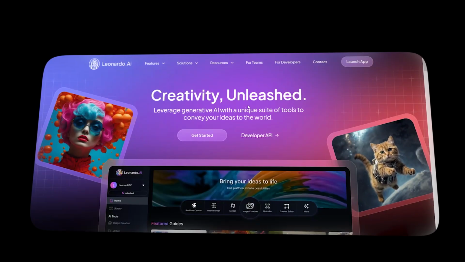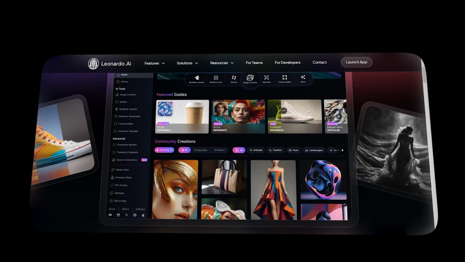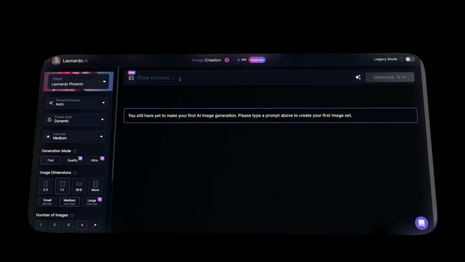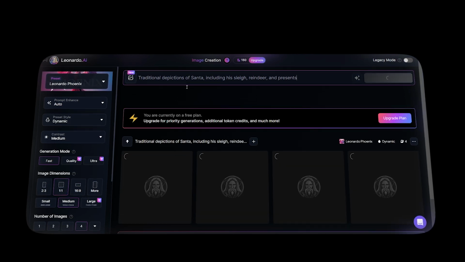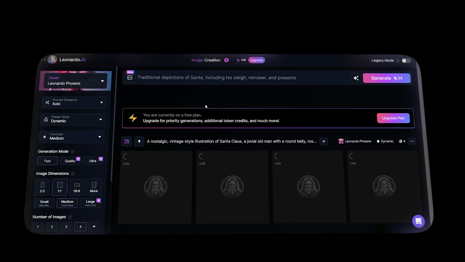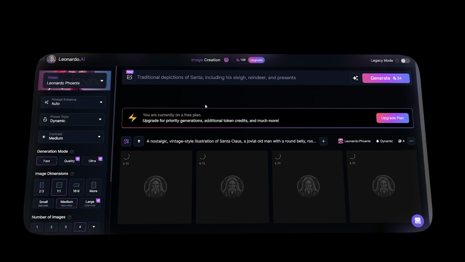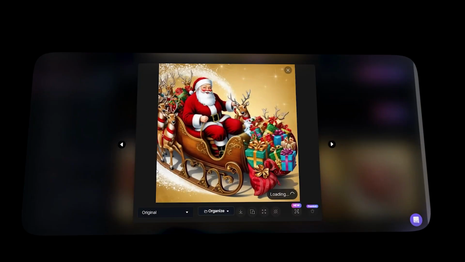Now, go to Leonardo AI. This is a free tool that generates amazing artwork based on your instructions. After signing up, you'll see a text box for your prompt. For example, if you're making a Christmas tree clip art, you might type a cartoon-style Christmas tree with ornaments, bright colors, transparent background, PNG format. Be as specific as possible because the more detail you include, the better the result. Once Leonardo AI creates a few options, pick one and download it.